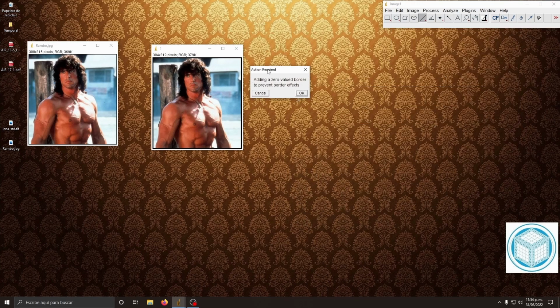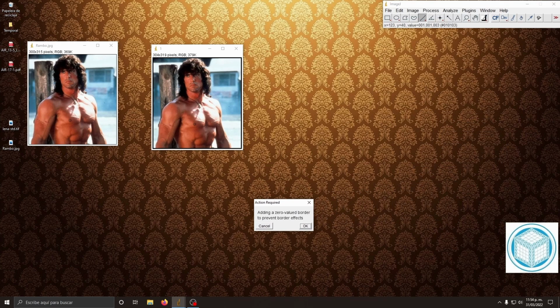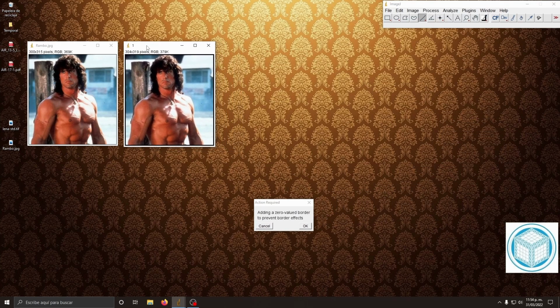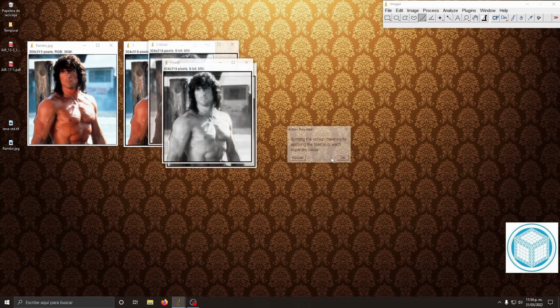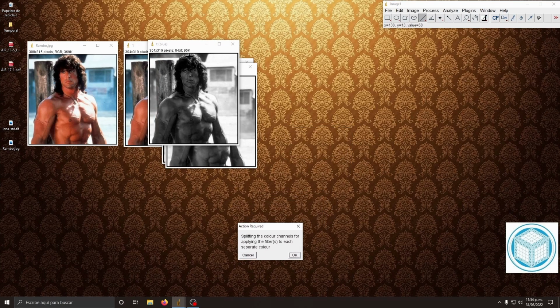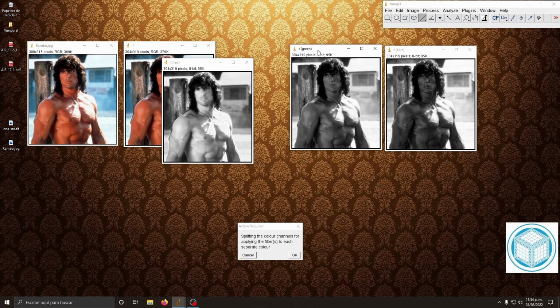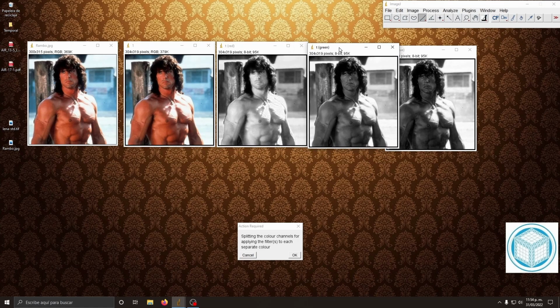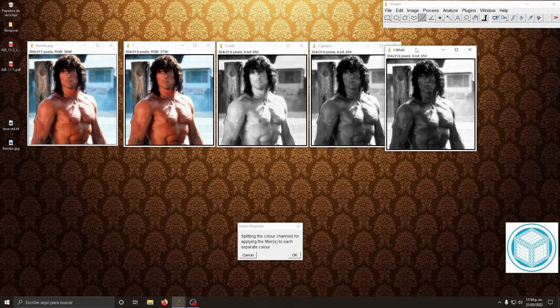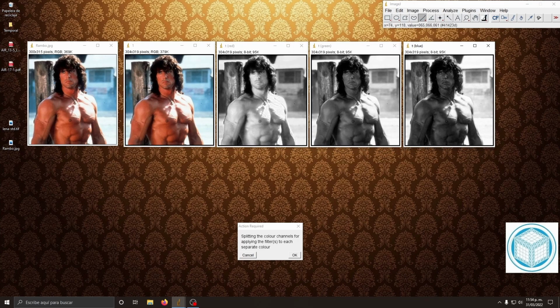First, we add a zero-evaluate border, half the size of our biggest kernel, to prevent border effects during convolutions, okay? Then, we separate the image into the three color components, red, green, and blue, and convert each one into 32-bit images. This step is needed because the log filtering produces pixels with negative values.